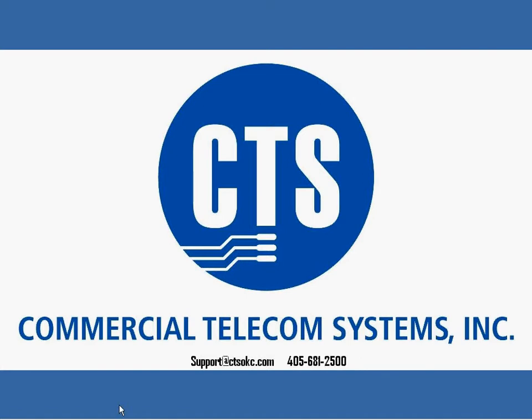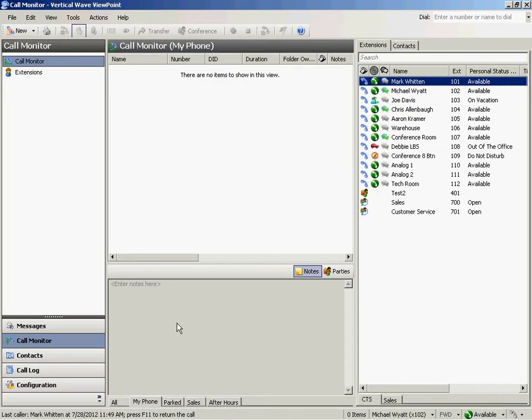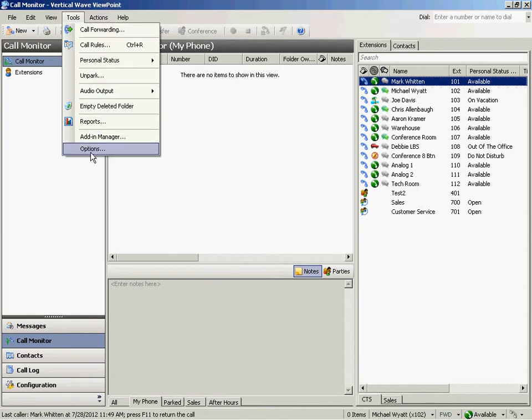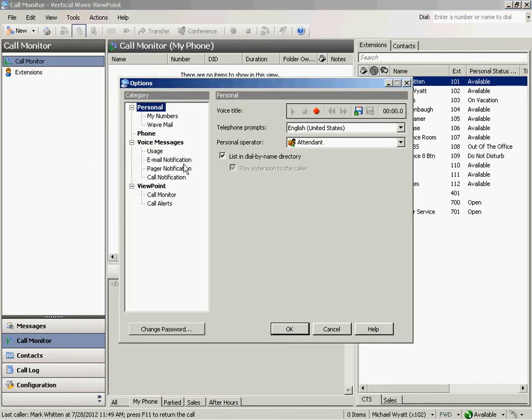In this video, we're going to go into the programming options of ViewPoint. Under Tools and Options, the first option we'll see is Voice Title. This is your recorded name, first name and or last name. The system uses that while it's transferring calls to you. It'll play your name instead of the default data extension.